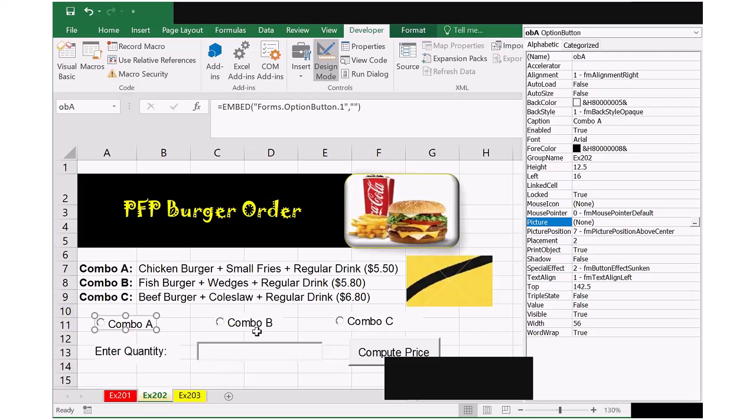Okay, so do the same for combo B. Call it OBB. So insert another button. Call it OBB. Are you there? Still doing it. Change your caption to combo B. Okay. Next one. Combo C, drag, insert a new one. Okay.